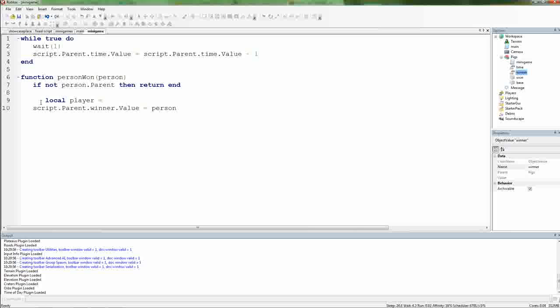So local player, a local variable, because we only want it to be in the function, equals. There's a function called GetPlayerFromCharacter. I'll explain this function to you. GetPlayerFromCharacter(person.parent). Now that line's probably a bit confusing. GetPlayerFromCharacter is a function which looks in players and sees if there's a player matching the character. So person.parent, say we walk into it and our leg touches it, the leg's parent will be our model, so the model would be the character. So person.parent is the character.